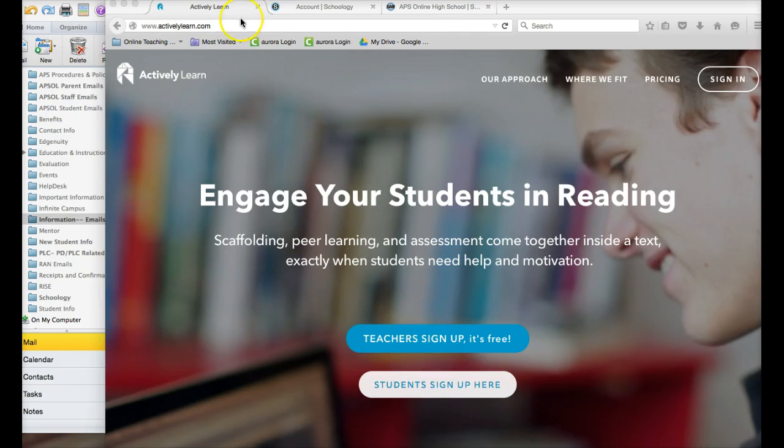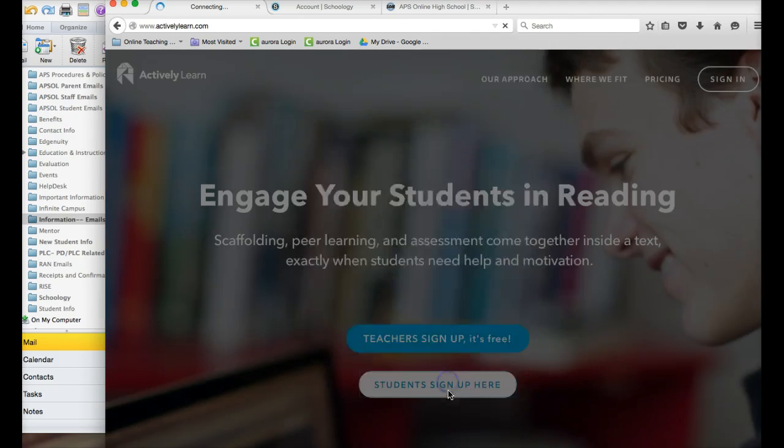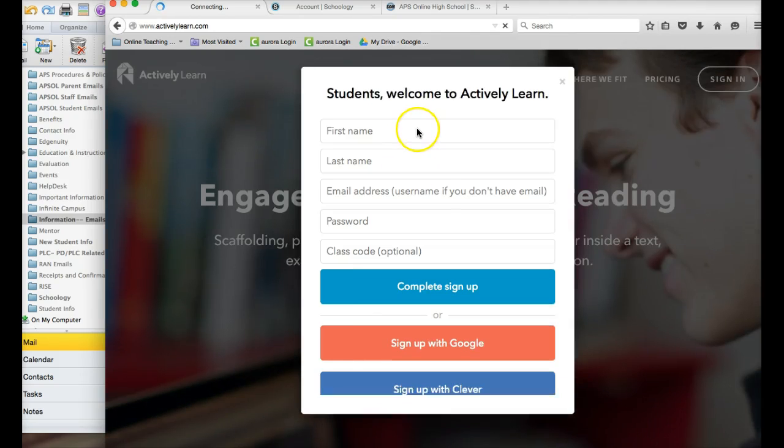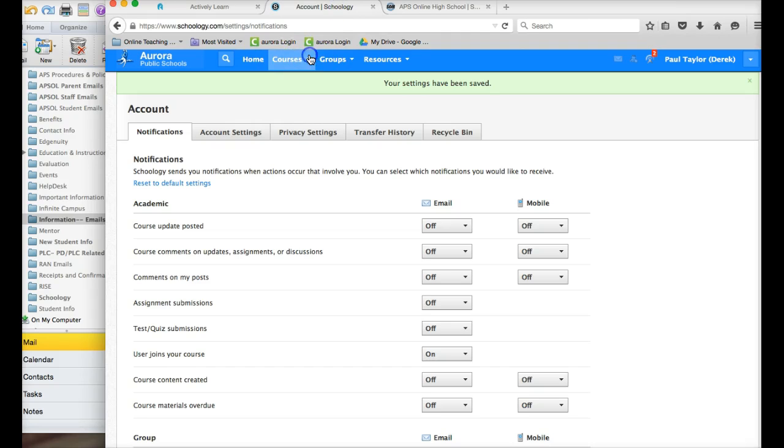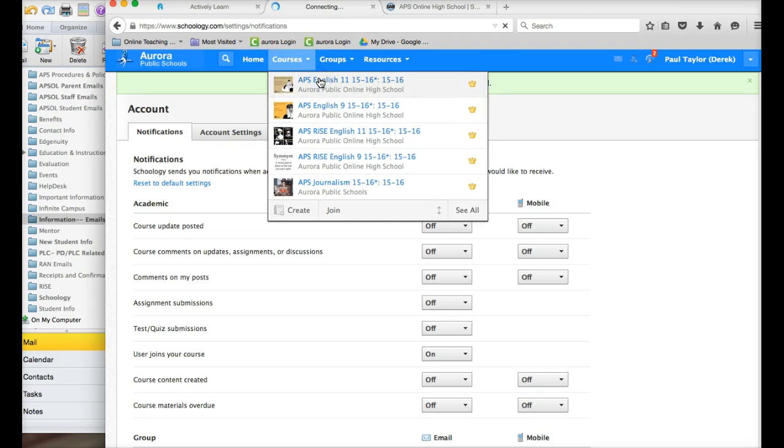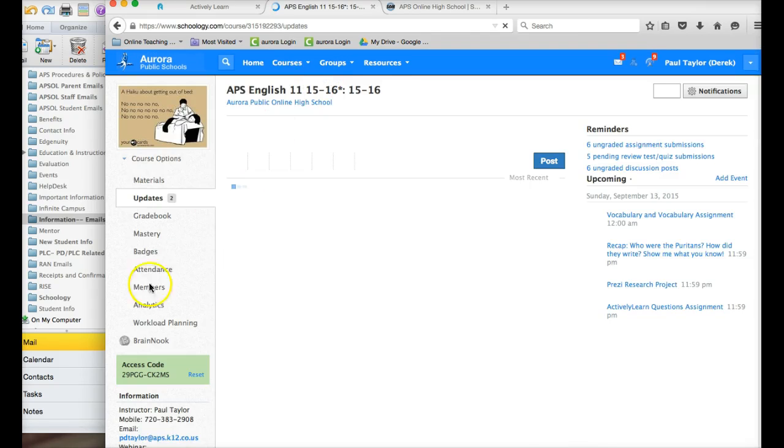So this is the main page. If you type in activelylearn.com or if you click the link in Schoology, it'll get you here. You're a student, so you'll need to click this white link to sign in and create an account. So just first name, last name, email address, and then create a password, and the class code is something you should do at this point. The class code is located in English 11 on the Actively Learn page. I'll show you where that is as soon as it loads.